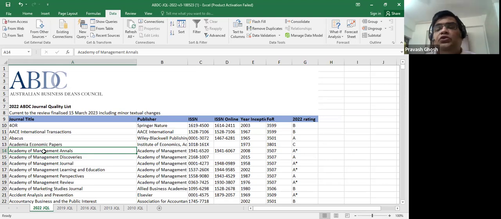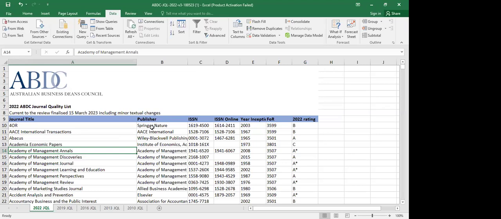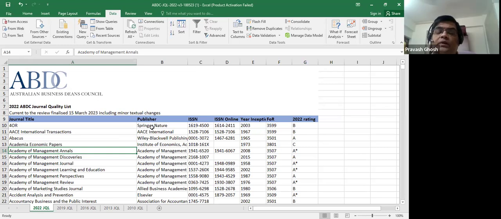Similarly, I will show you in Scopus, just like here we have A star, A, B, C, in Scopus we have Q1, Q2, Q3, Q4. Okay. So my next topic will be that. Yes, sir. But in Scopus, we will be able to download the required bibliometric data in an Excel file or CSV file. Does ABDC have such a provision?